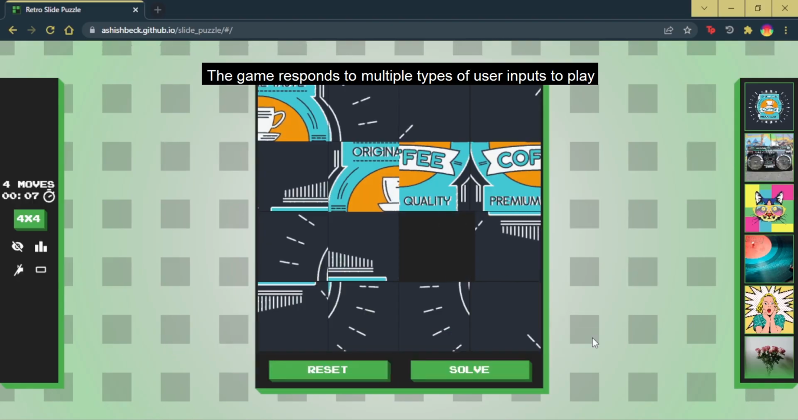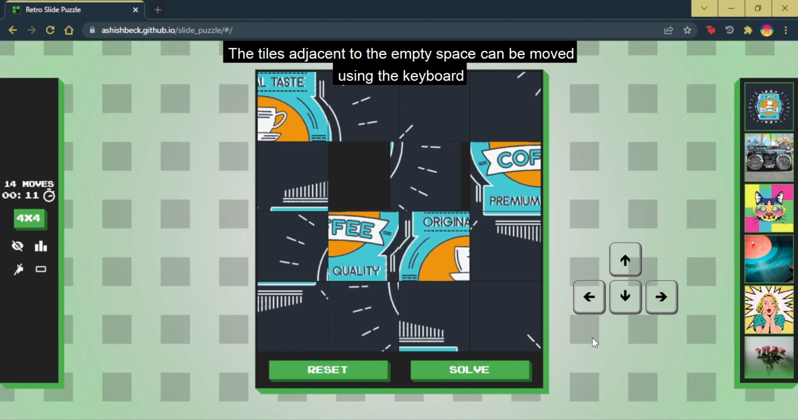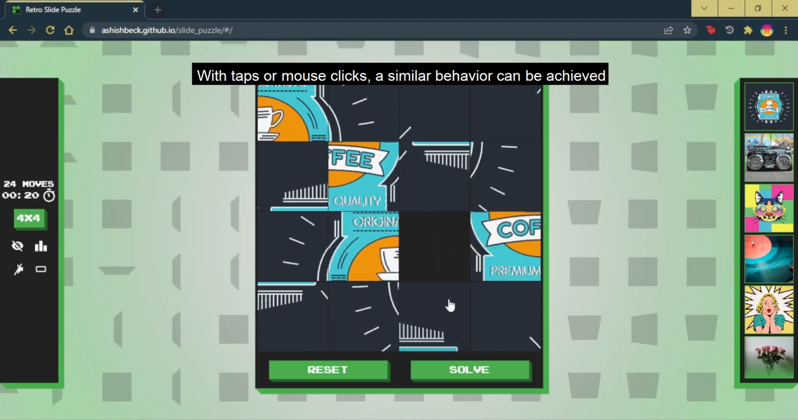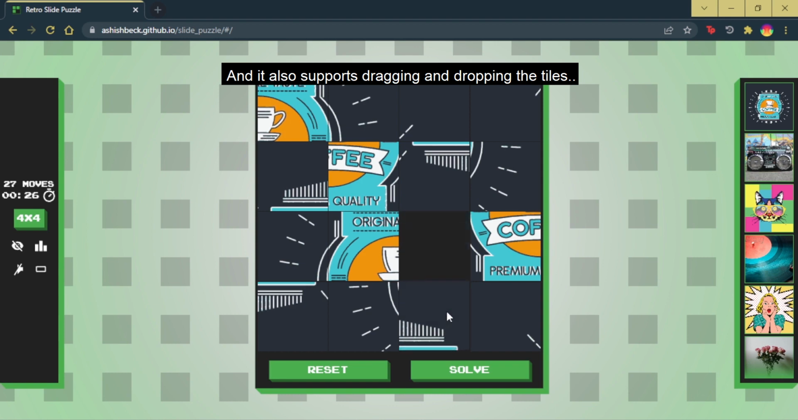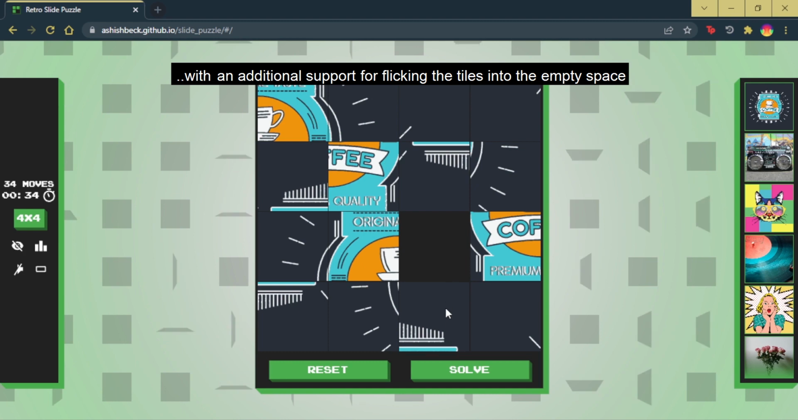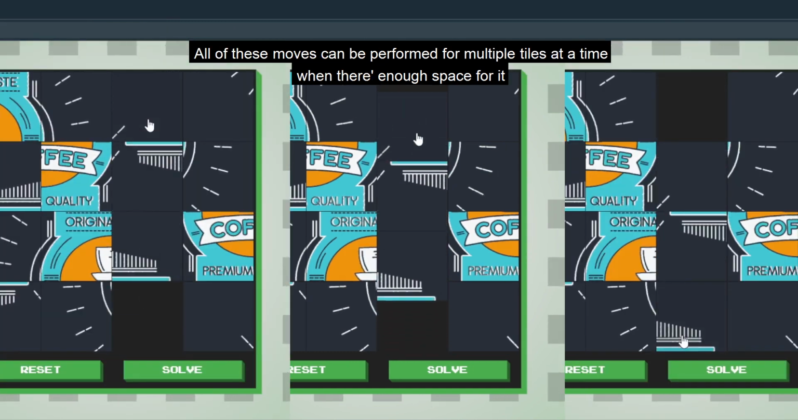The game responds to multiple types of user inputs to play. The tiles adjacent to the empty space can be moved using the keyboard. With taps or mouse clicks, similar behavior can be achieved, and it also supports dragging and dropping the tiles with additional support for flicking the tiles into the empty space. All of these moves can be performed for multiple tiles at a time when there's enough space for it.